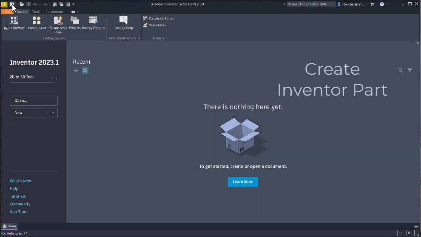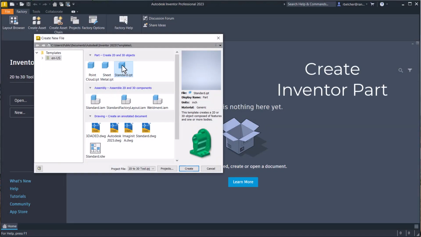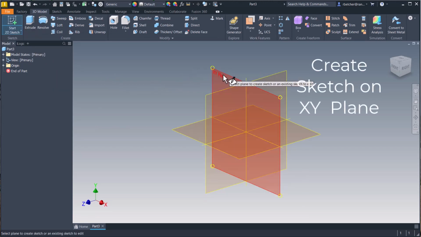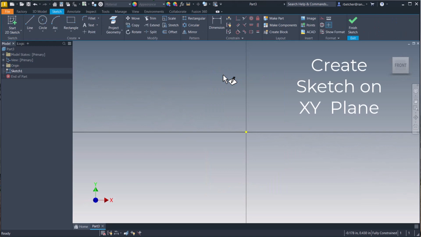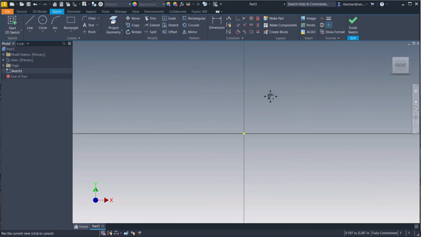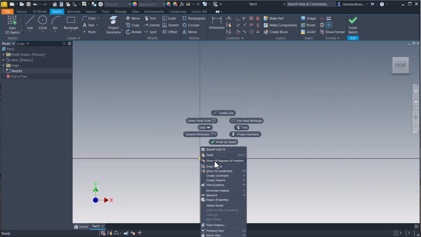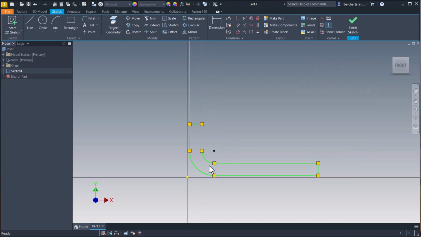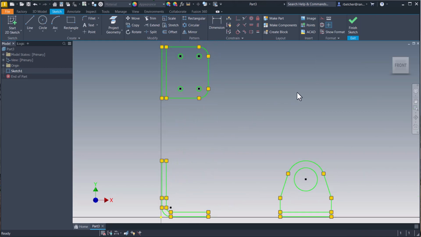In Inventor, I will start a new part and create a sketch on the XY plane. It is important to note that we copied the original data from the AutoCAD XY plane, and we are pasting this data to a new Inventor sketch on the XY plane, which is noted by the view cube as the front plane. You want to note that I'm pasting very close to the 0,0 point.